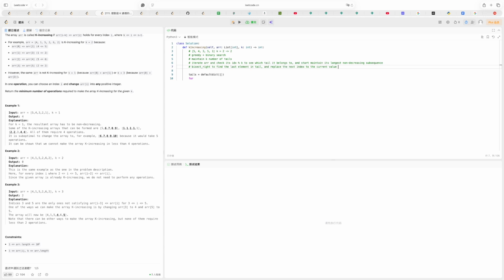If where's the current value? And the one thing that we have to do is we have to know the length of each, like how many values we have calculated.